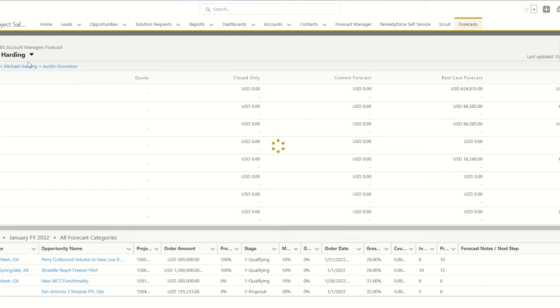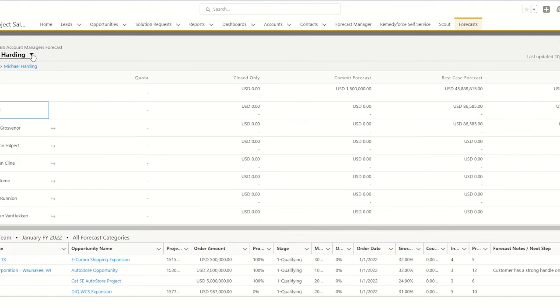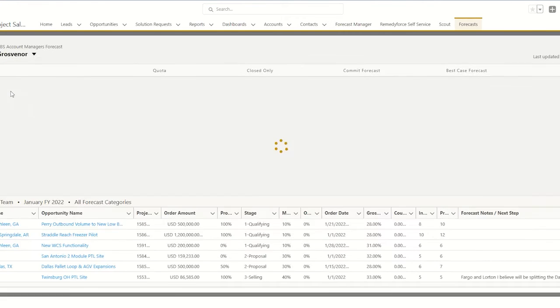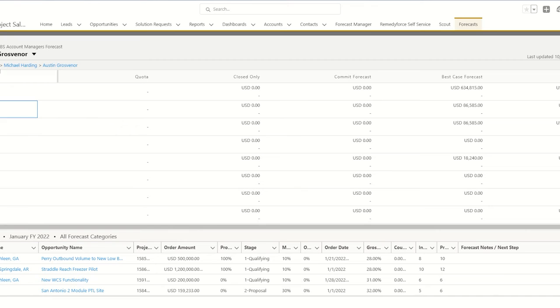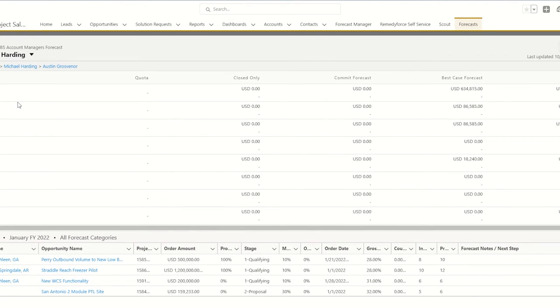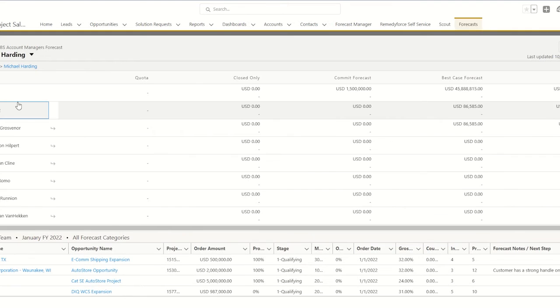You can also find your direct report by clicking on your down arrow key and typing in a name. This name will then allow you to choose their opportunity forecast and take you directly there. As always, you can use the back arrow keys to go back to your opportunity forecast.